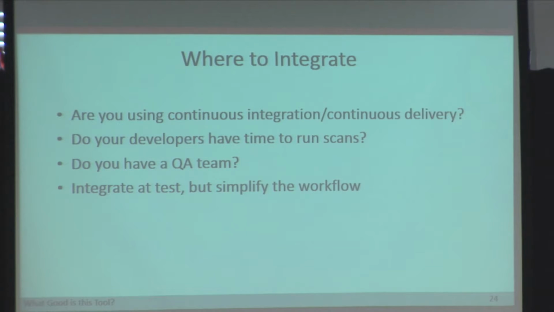So how do you know where to integrate? How do you make that decision? Well, if you're using continuous integration, if you're doing continuous delivery, I really recommend you start there. There's some upfront work, but it's well worth it because you get the results really fast and all the time. You get them regularly. You can set it to run on every commit, or on any schedule you want: every day, every week, every month, every quarter.